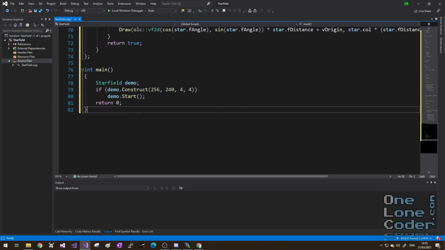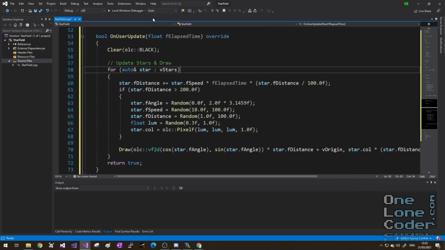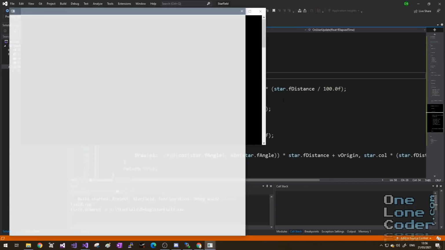And that's it. The only thing left is our int main, where I create an instance of our starfield class. I construct a window of 256 by 240 pixels, and each in-game pixel is going to be 4 by 4 screen pixels by default, and I start the application. Very short, very simple, let's take a look.